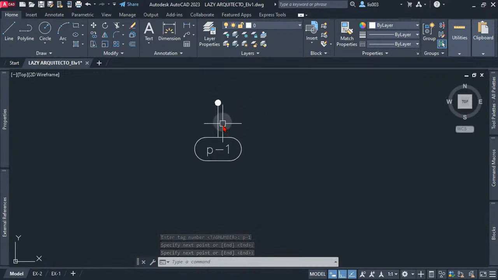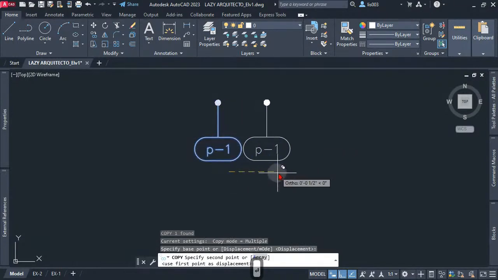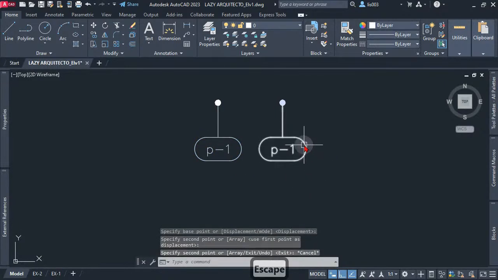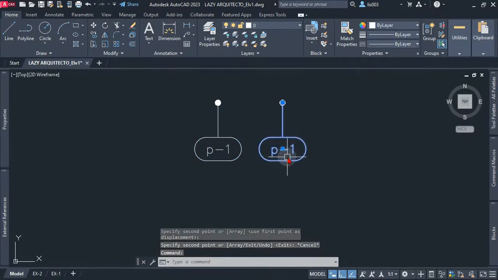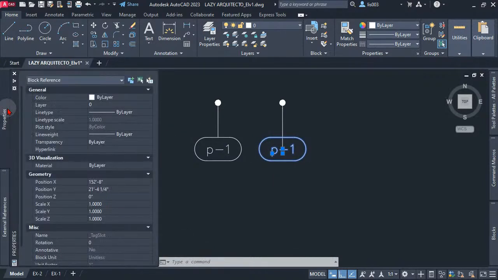So far what we need again is to change this into a rectangle. So the way I'm gonna do it is I'm gonna copy one of these with the regular copy command, right, to the side. And then I'm gonna explode one of these again with the regular explode command. So once I do that, I will finally be able to reach this slot block. You can see it on the properties. This is a block and it's called tag slot.